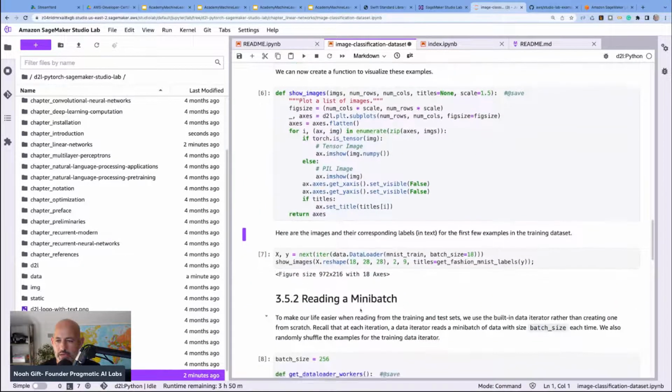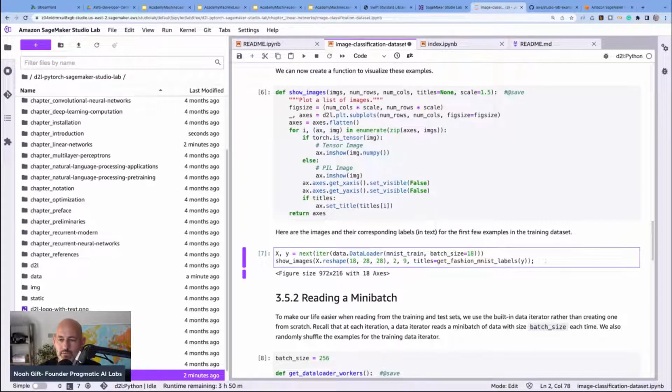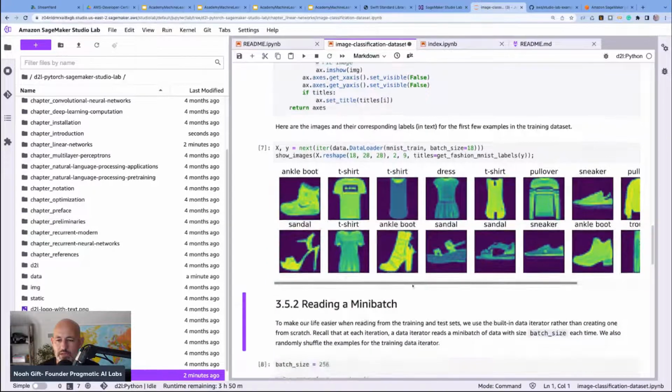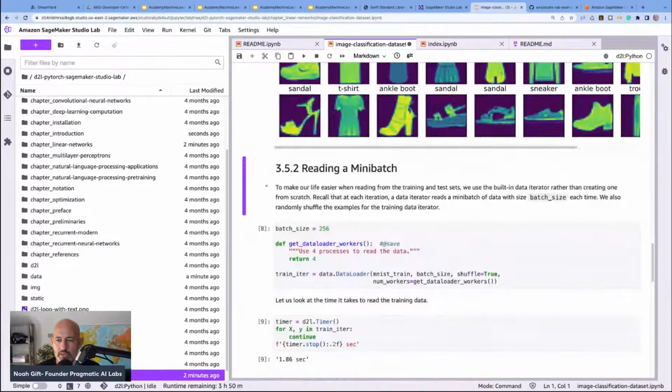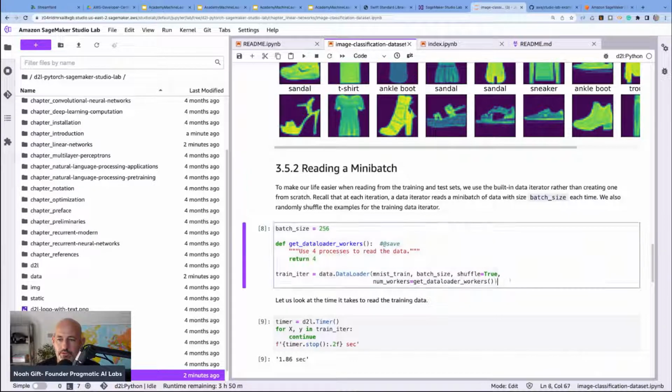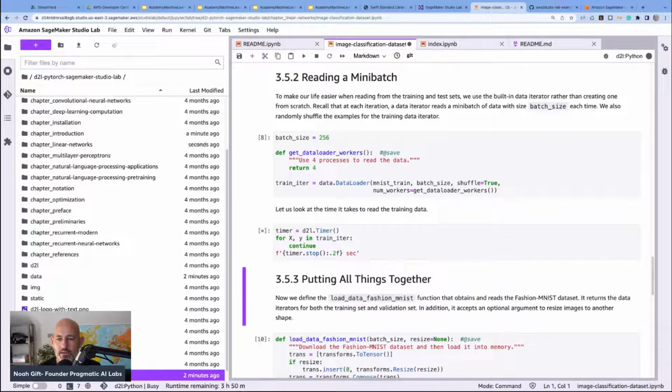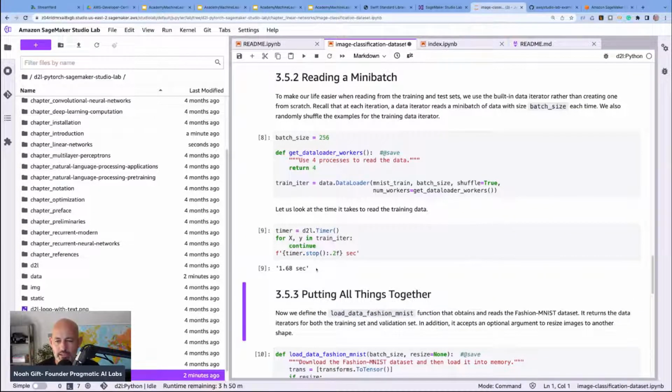And here are the examples. Let's go ahead and print that out. There we go. So we see these are the things we're going to identify. So what we can do when reading from a training and test set is use a built-in data iterator. This will read a mini batch of data with batch size each time, and it will randomly shuffle the examples. So if we go through here, we get that. Now let's look at the time it takes to read the data. And it took us 1.68 seconds.